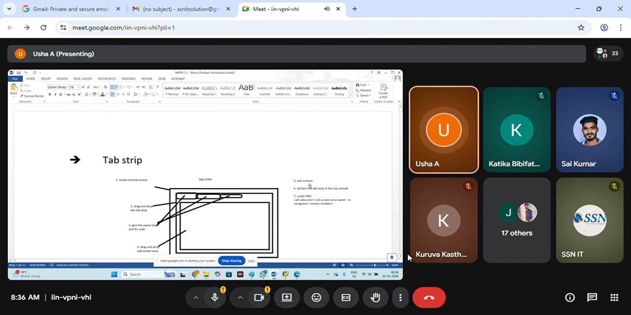Once it is done, I created subscreens. At the top, I declared the tab strip by using the CONTROLS keyword. Under the PBO event, I wrote the call subscreen area, including the program and the screen number. So these are the steps you have to remember and explain in the interview for tab strip.